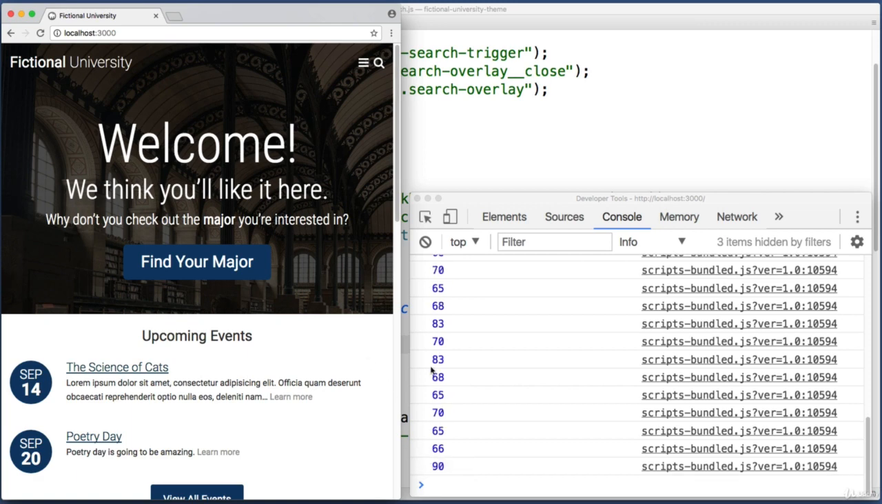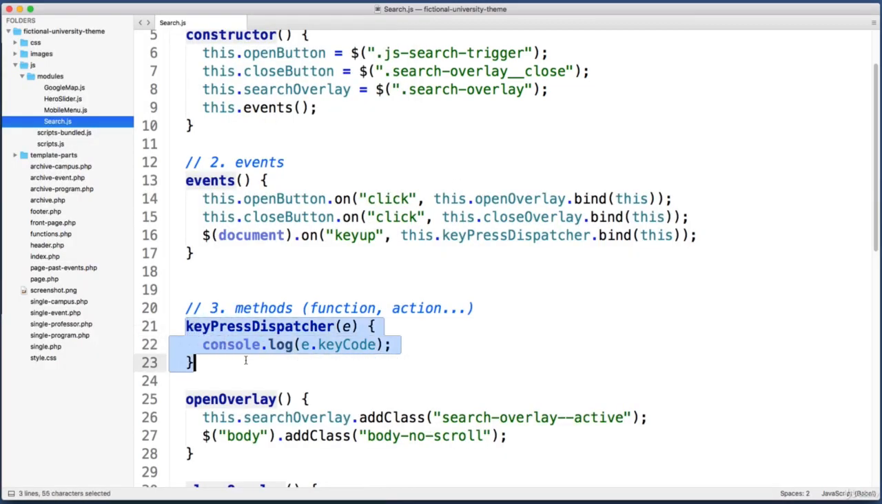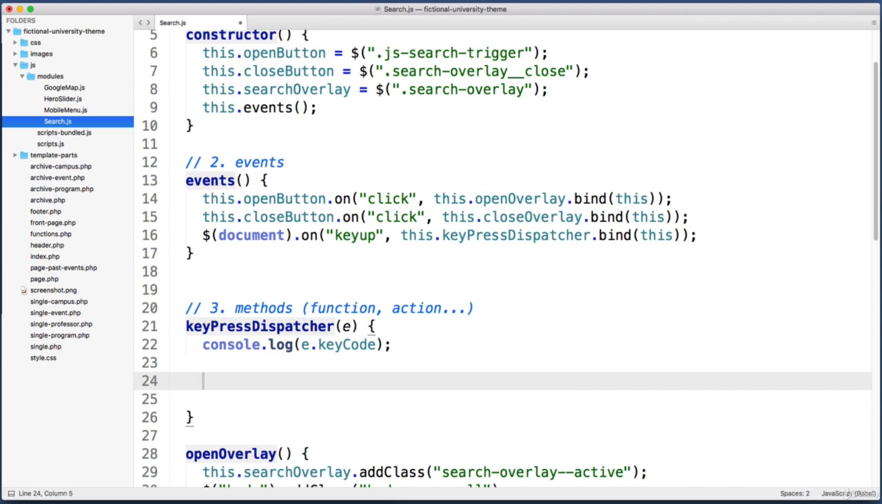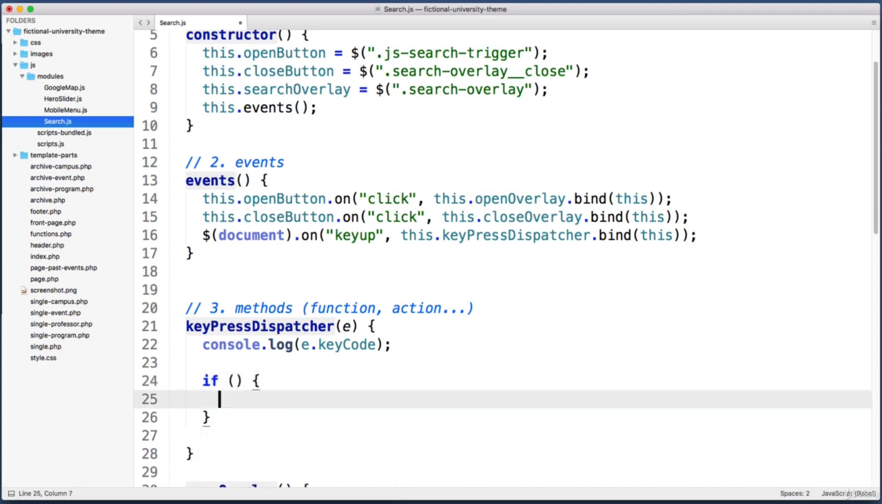Okay, but back to our specific task. We are interested in the S and the escape key. So again, the letter S is 83. So back within our keyPressDispatcher method, let's do this. Underneath this test line, let's use an if statement. So let's say only if, parentheses, curly brackets.